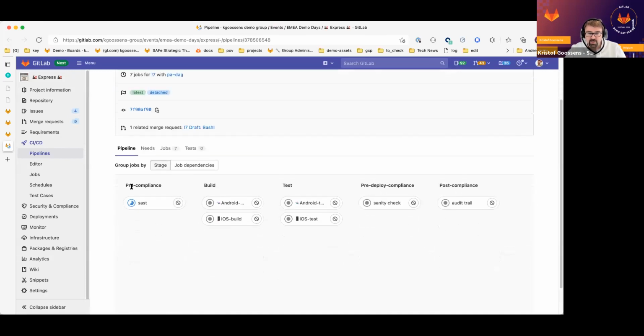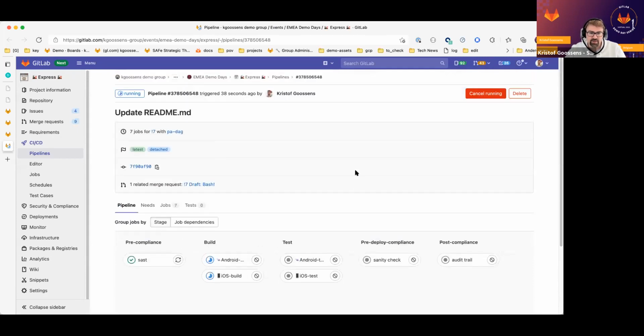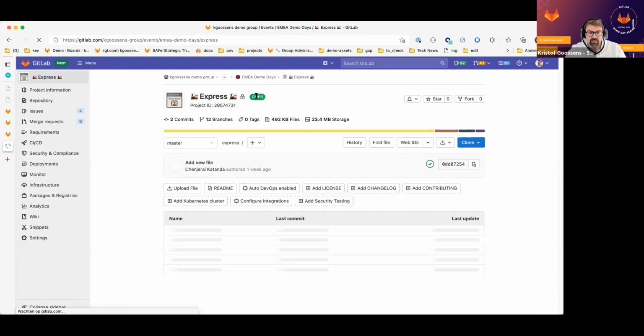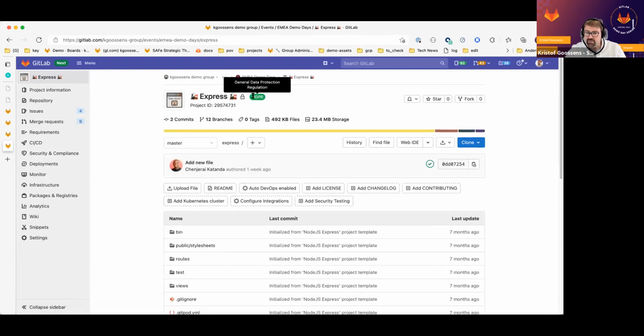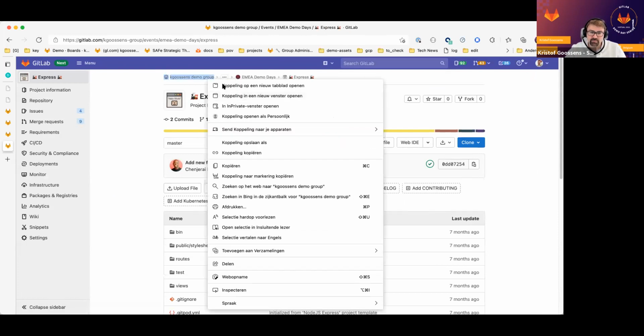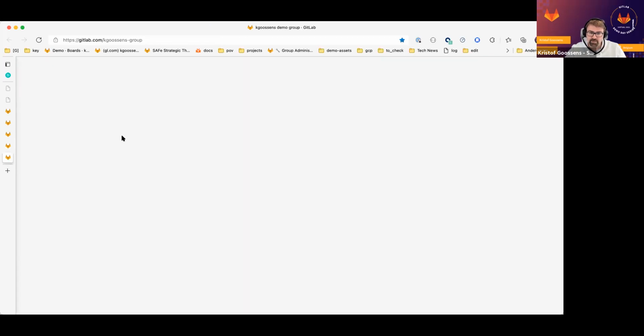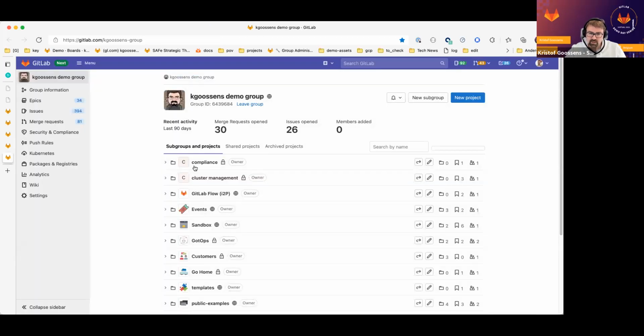Now, where are these pre-compliance, pre-deploy compliance, and post-compliance things coming from? Well, that's the last one that we just explained. So if I go to my GDPR, if I go to my project, I see that it needs to be GDPR compliant. And GDPR compliant means that we have it set up to run a specific set of pipelines. If I go to my top level group, I can show you how it was set up.